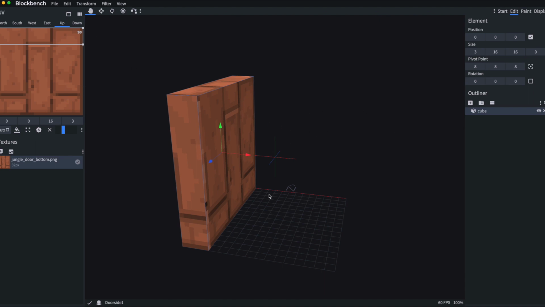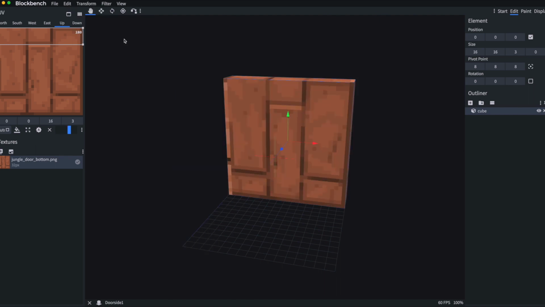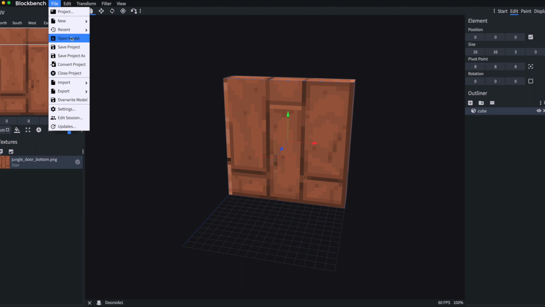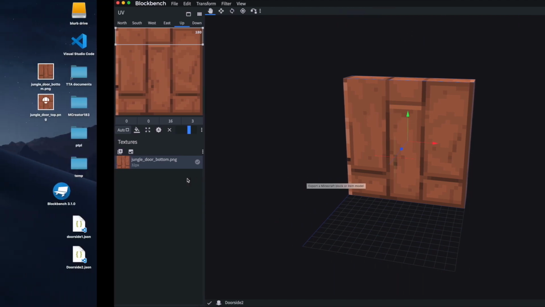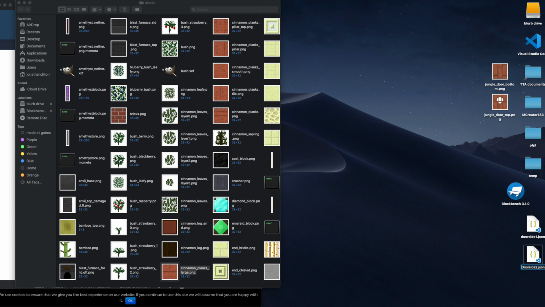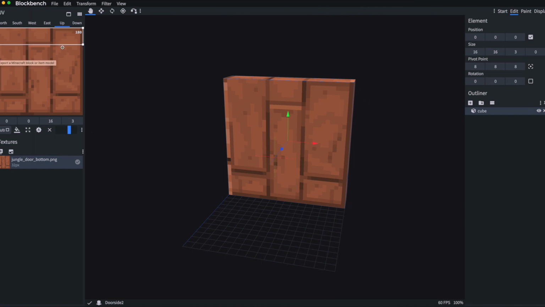Okay, so let's do the next rotation. So in Blockbench, this is an easy transform, rotate clockwise. And we can export it immediately. This will be doorside 2. And again, I left the capital, so I'll have to change that. Okay, so I shall get the other 2 sides, and then we shall move on.